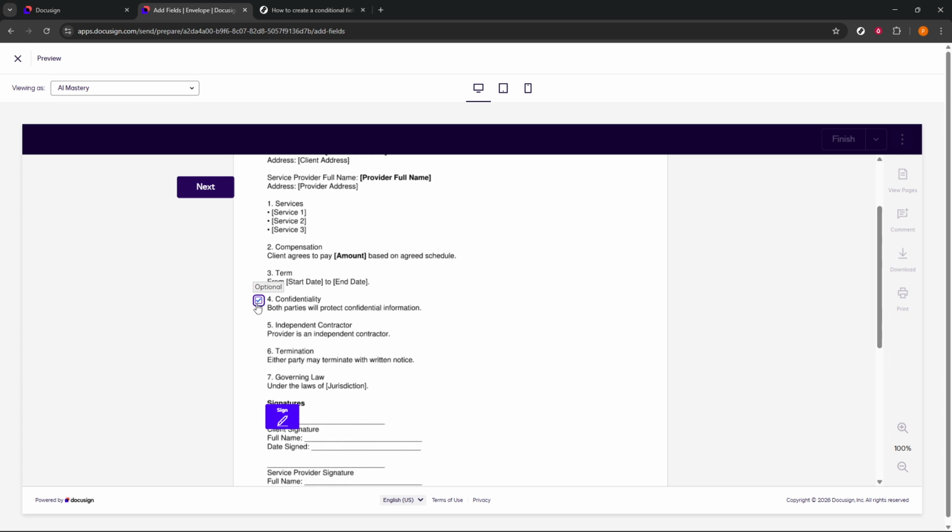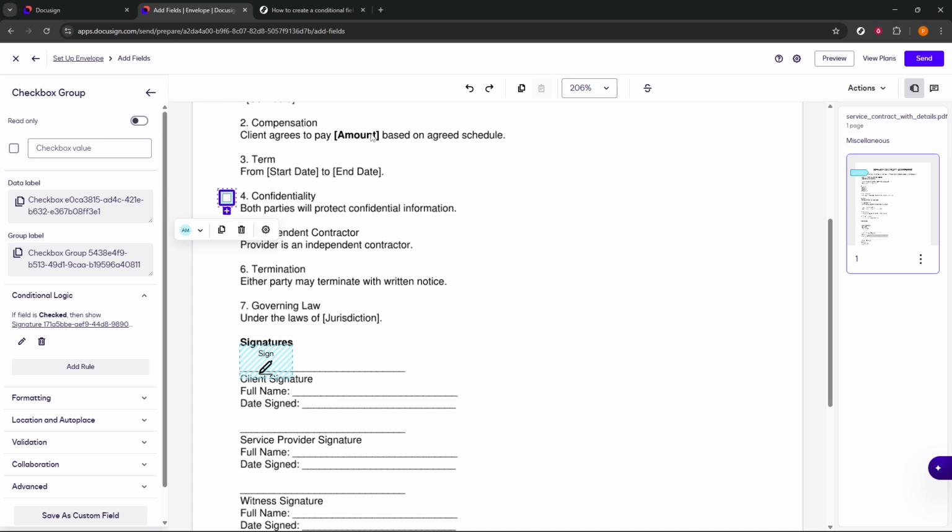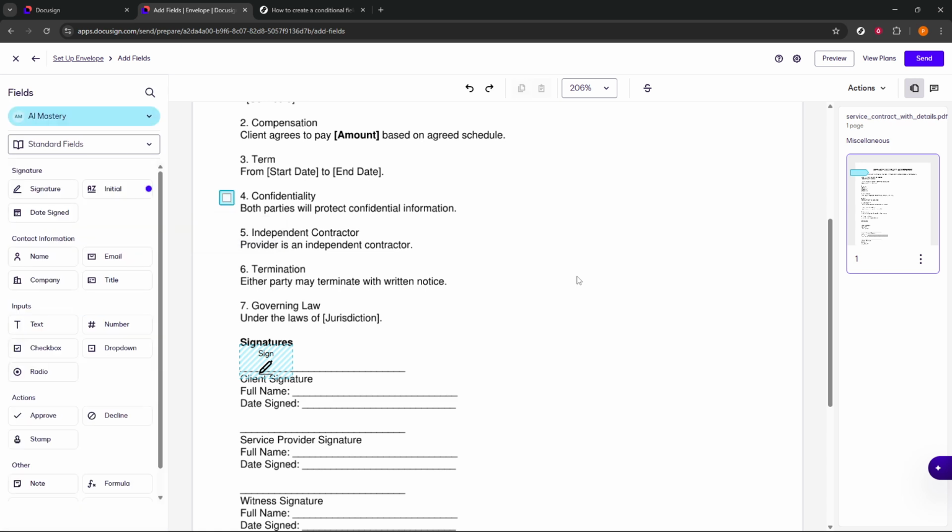A quick recap. Upload your document, add recipients, place your signature field, add a checkbox as the trigger, create a rule in the checkbox's properties, set the condition to On or Checked, select the field that should appear, save, and then preview to confirm everything works.